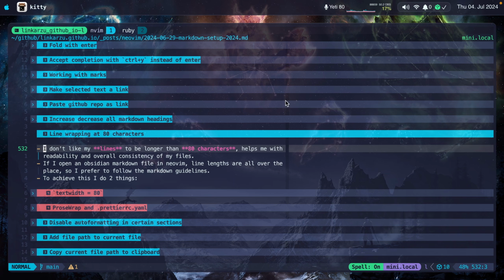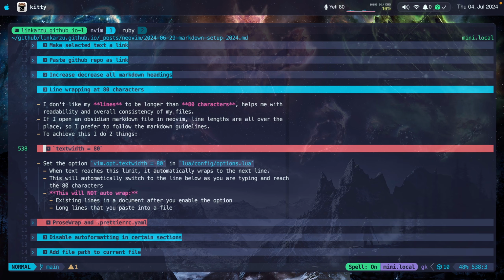There's a line here at 80 characters and nothing goes above that. To achieve that, I do two things, as you can see here. I set this option in the options.lua file. Once you reach the 80 character per line limit, it automatically moves to the line below.